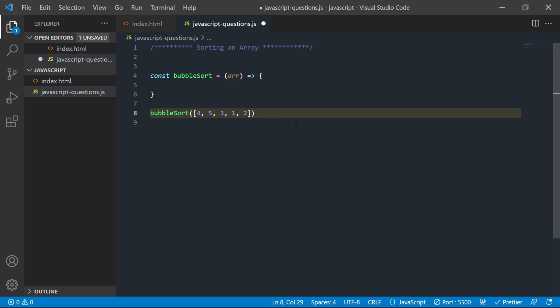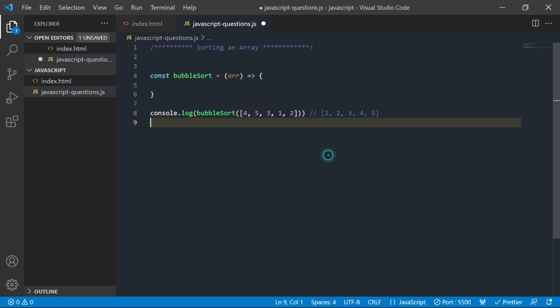The expected output would be an array 1, 2, 3, 4, 5. So this is a sorted array. Let's wrap it in console.log so that we can see the output in the console tab of the browser. Alright, before getting into the actual code, let's see how bubble sort actually works.